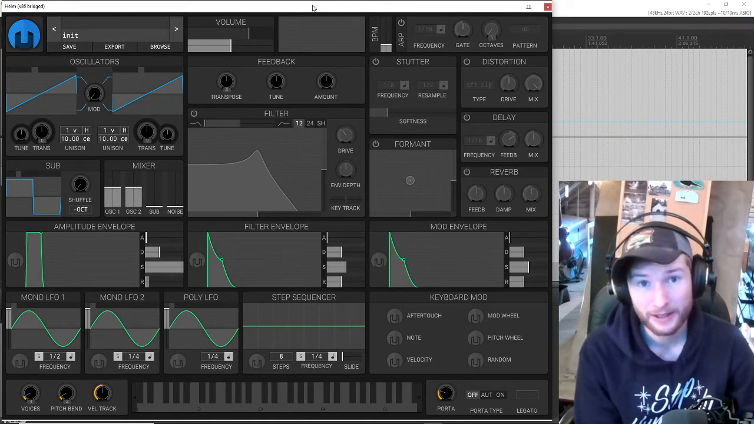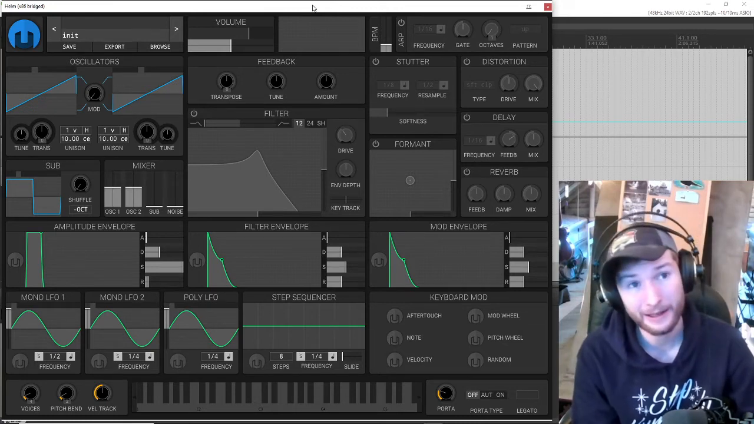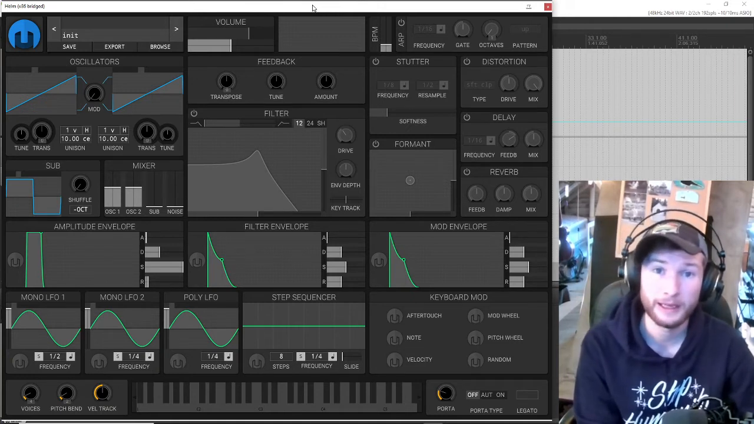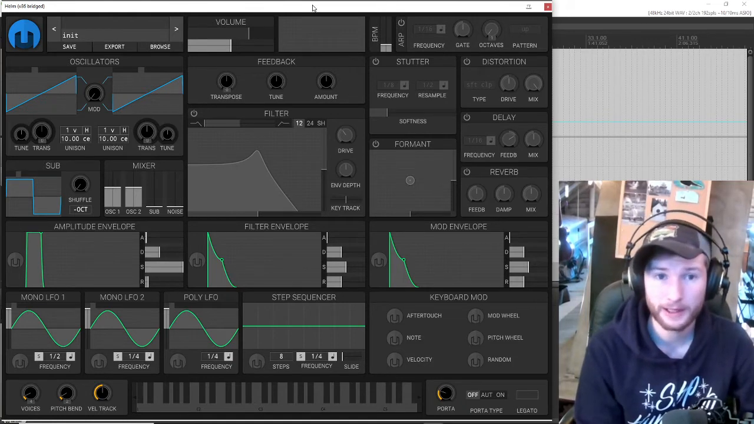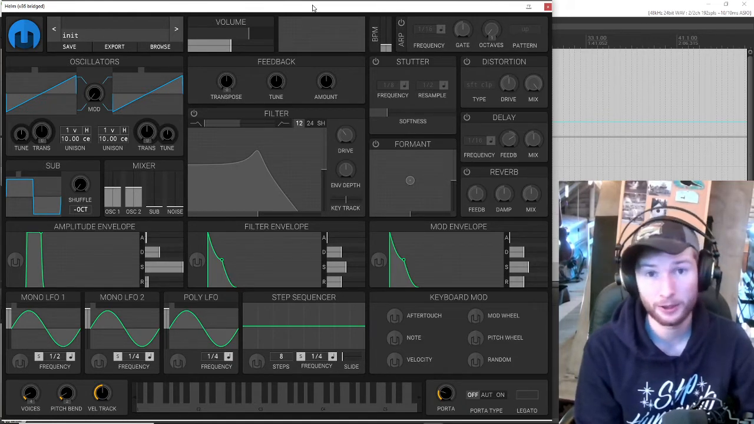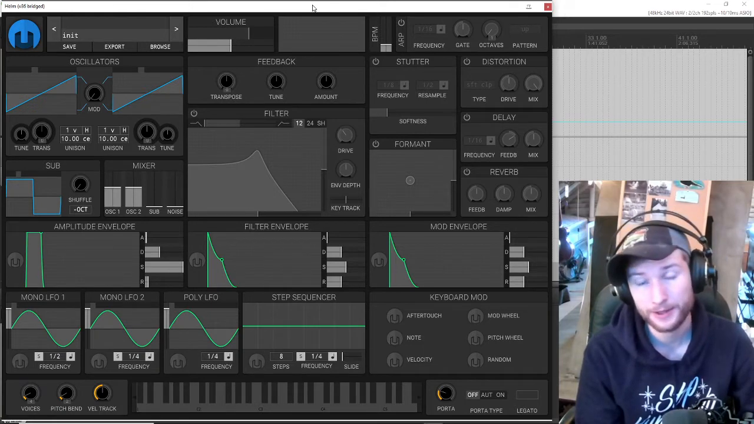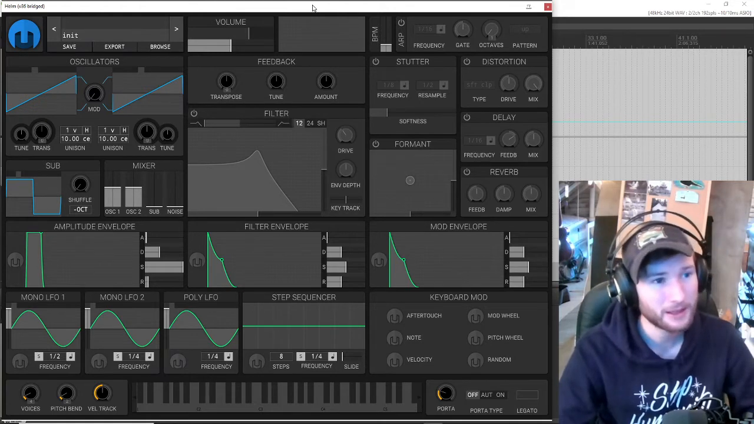So to get started, let's go ahead and open up that link to tytel.org/helm, and that'll give you some instructions on how to download Helm in your operating system of choice. Once you have it downloaded, you can either open it as a standalone program, or you can open it in your digital audio workstation of choice. I'm using Reaper. And you'll see something that looks pretty similar to this.